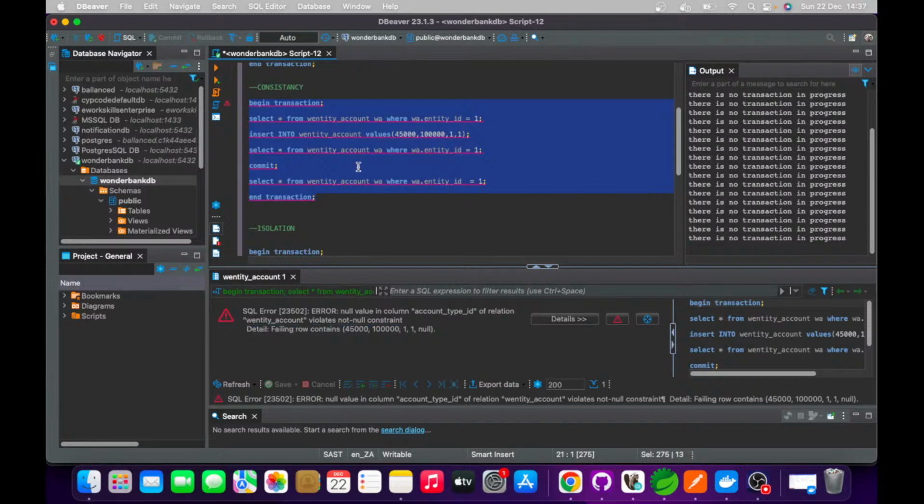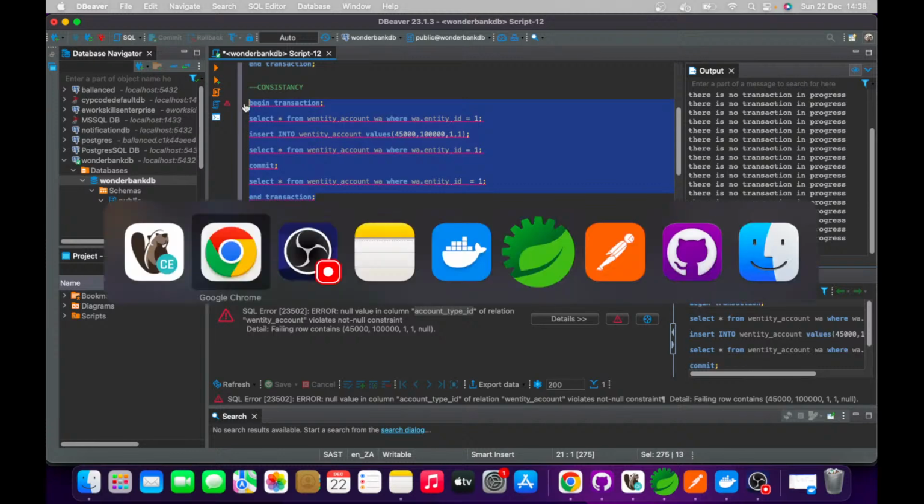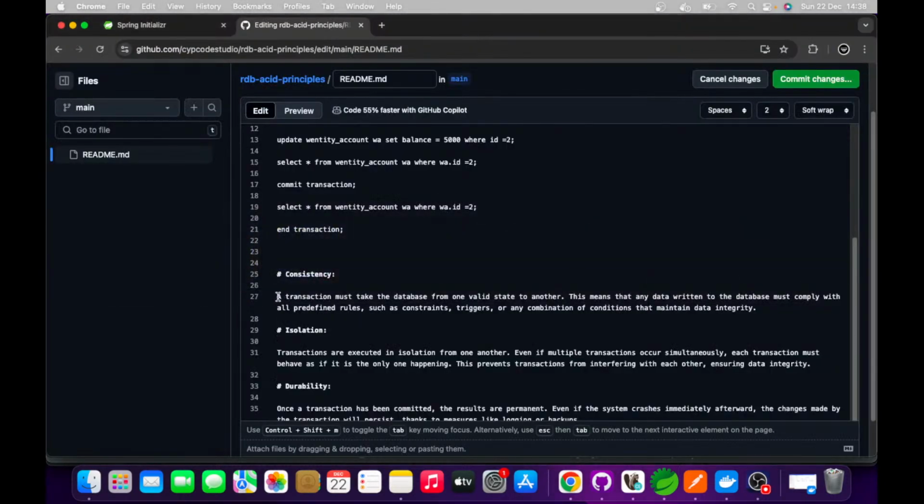So in my table I have 5 columns, 1, 2, 3, 4, 5, and because I'm adding 4 values here, the last value is assumed to be null. That particular column is the account type ID, and account type ID is not supposed to be null according to the rules that I've already predefined for that column. So my transaction will not persist because I am not following the predefined rules.